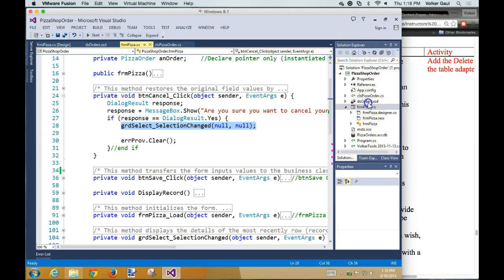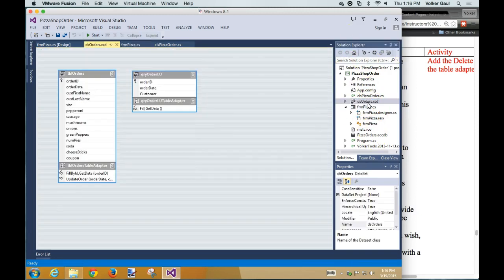So I need to go into the XSD. Again, I'm deleting all fields. So I'm going to use this table adapter. Remember, every combination of fields that you need needs its own XSD, its own table adapter, excuse me. So here I only wanted 3 fields. I have a new table adapter. Here I have all the fields.